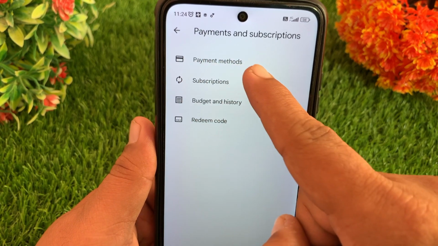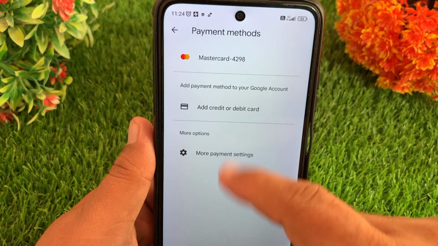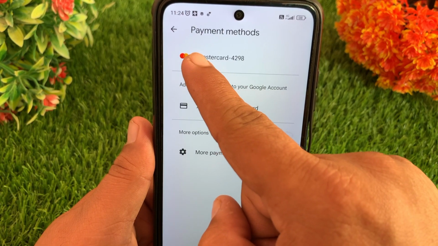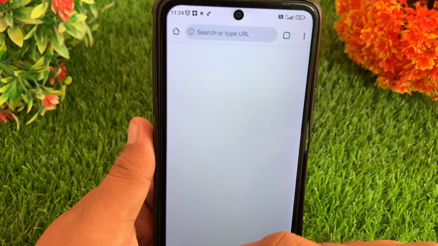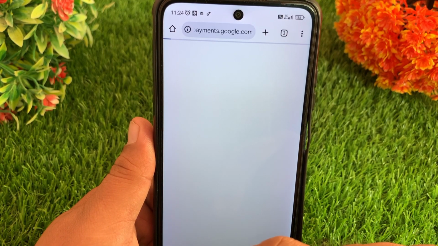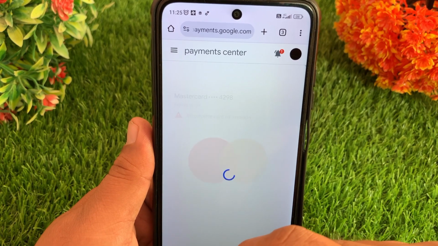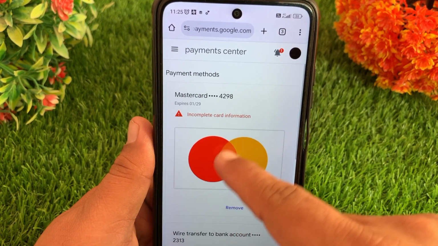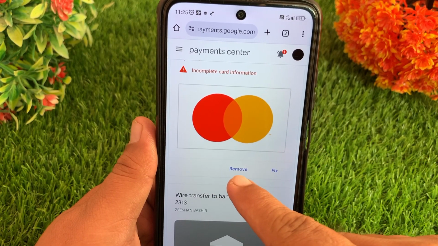Then click on Payment methods. Here you click on your card detail or More payment settings. Now a new window will open on your phone where you have to log in to your Play Store ID. Then scroll down and here you have to delete your payment method.